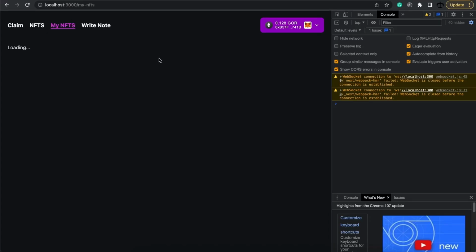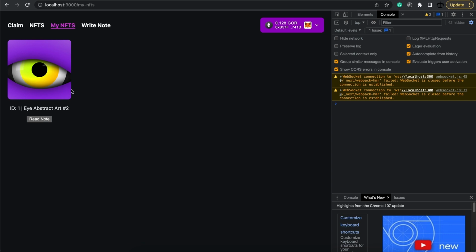Let's refresh the browser. We should now see our NFT popping up, and there's our button. If we click on read note, we know that we are passing in ID 1, and in the console we can see our note that we have written to the blockchain coming back.